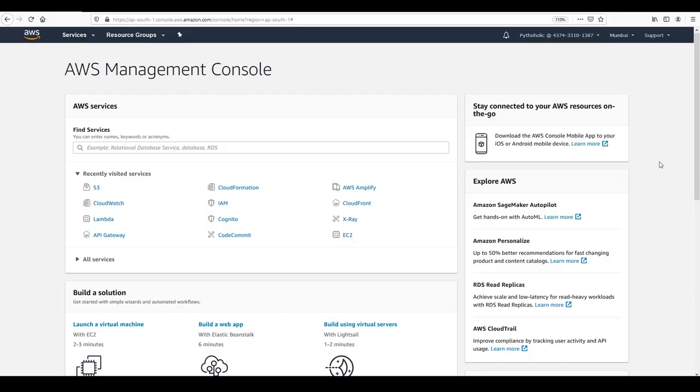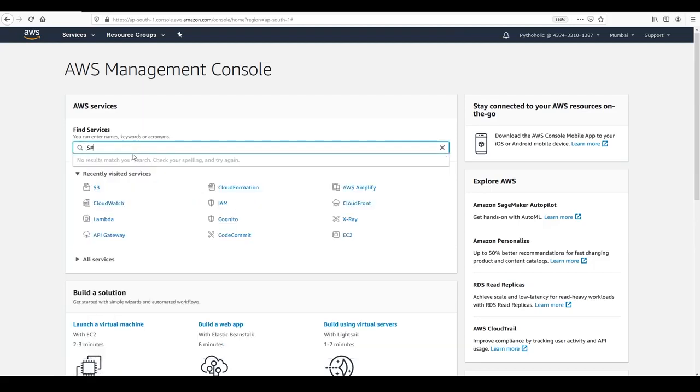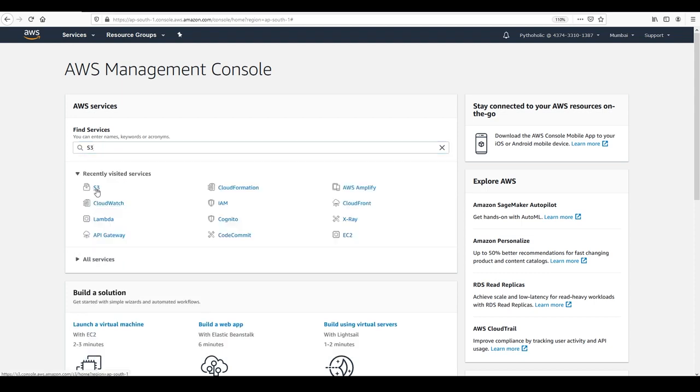So the first step that we are going to do is basically having an AWS S3 bucket. If you have already created a bucket, then it is well and good, you can use the same thing. So I'll just go ahead and click on S3, that is the service that we are going to use, the S3 bucket. You can just click on S3, or you can just type S3 here as well, and you can use it. Okay, so here you can just click on S3.